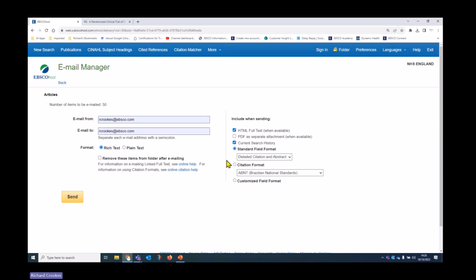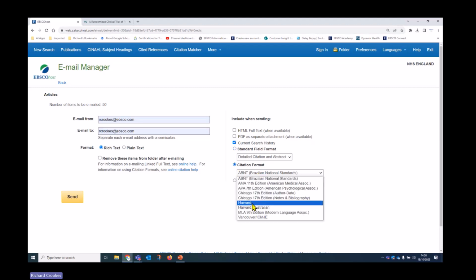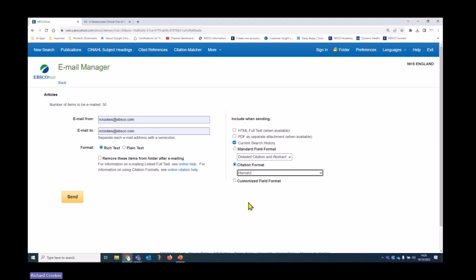Now, I generally untick PDF as separate attachment because you don't want numerous emails appearing in the recipient's inbox in relation to this search. You may just want to send one email with the current search history attached as an HTML page, and then any HTML included, although you can untick that as well. Then, of course, you can choose the citation format. So if you're working within Harvard, which is the commonly used format within the NHS, although there are variations.